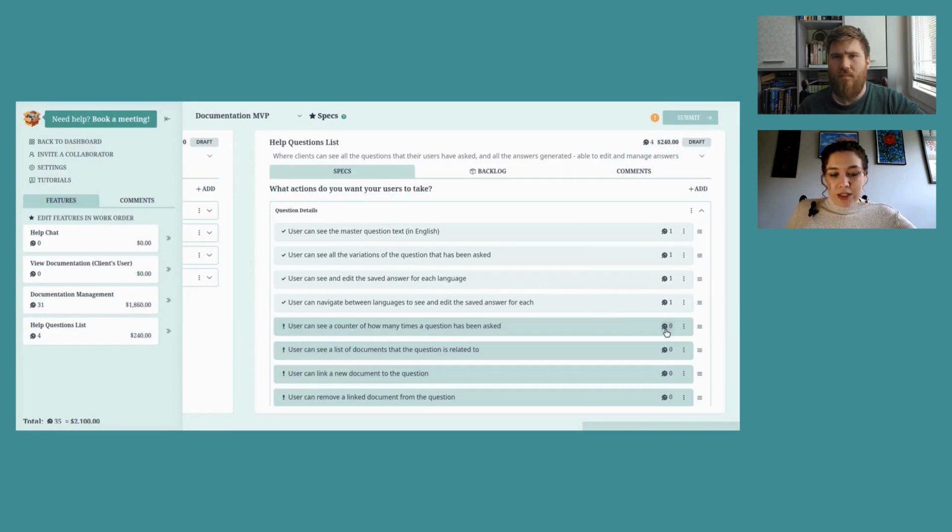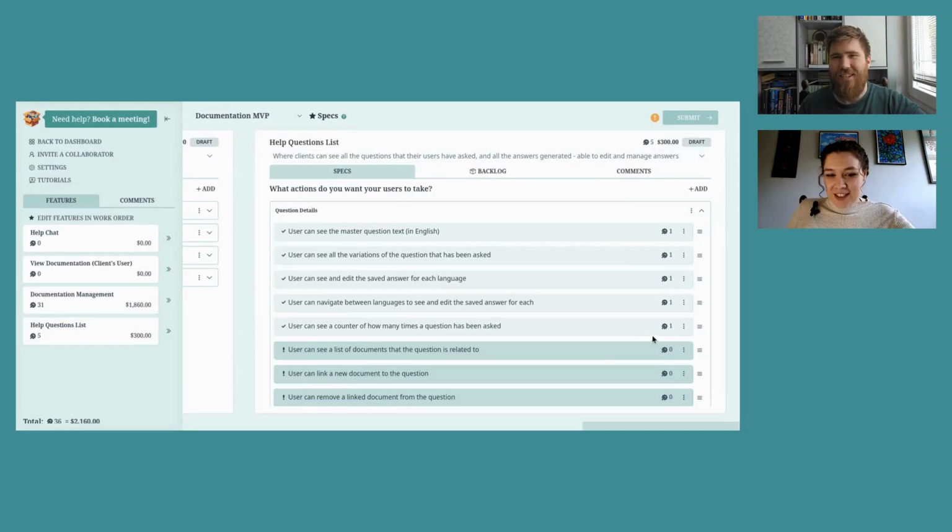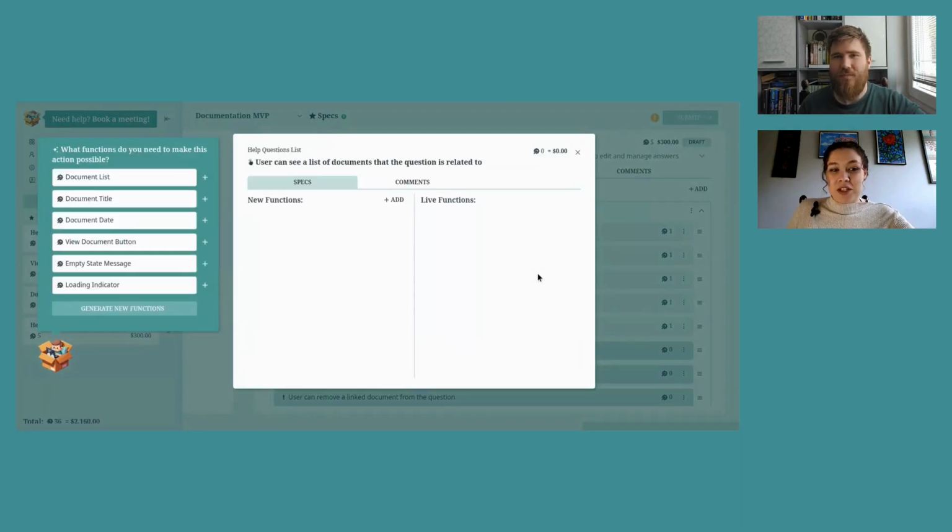And then user can see a counter for how many times a question has been asked. We just do counter of occurrences. Perfect. Spelling it correctly helps. And then user can see a list of documents that the question is related to. So we're just going to want document name.